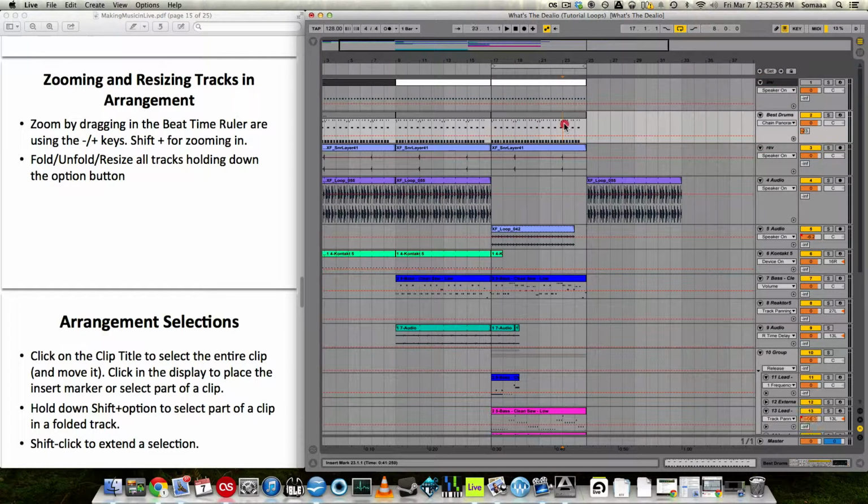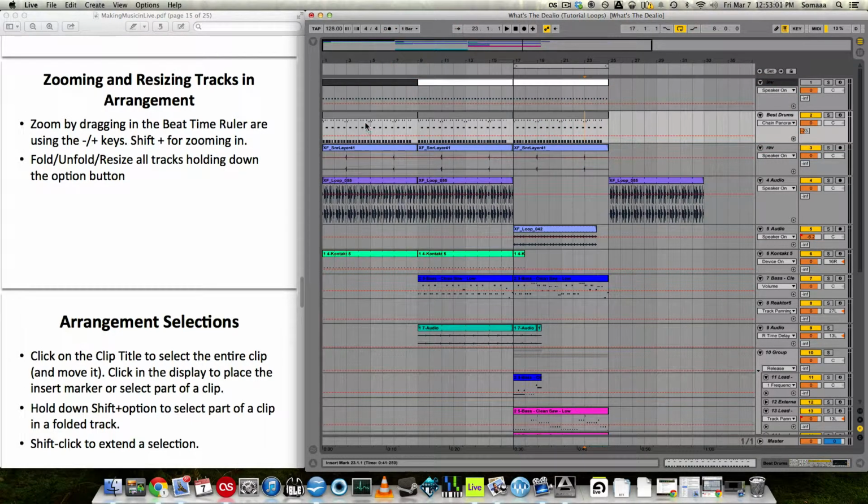Also, if there's a part of a clip that you don't like, let's say I want to see how it sounds without this drum at the beginning, I can click the 0 key to deactivate the clip. So now I can listen to it with and without. So instead of deleting it, just in case you may want to keep it for later, you can just deactivate it. Also, if you have a part of a clip selected, you can shift click to extend the selection.